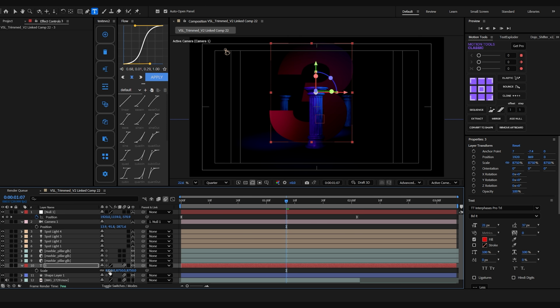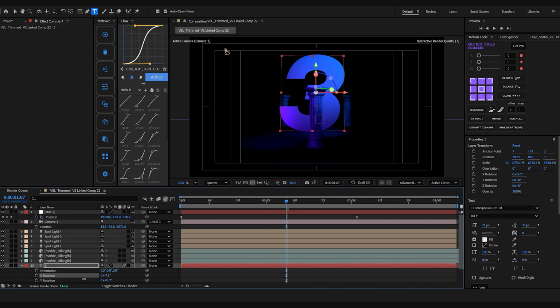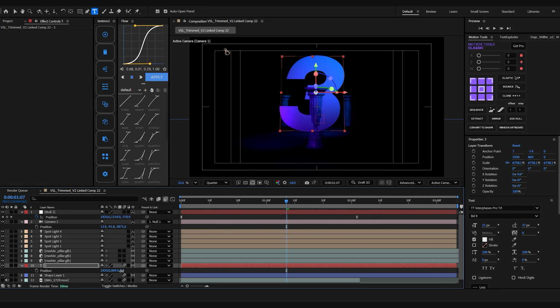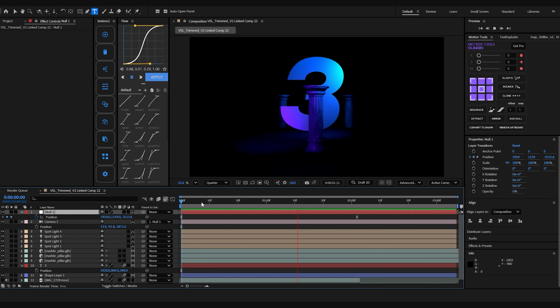Then adjust its positioning to make it look centered, change the color of the text to white so that the light can reflect its gradient, and after doing that, adjust the text rotation and position to make it look good. Now we're going to animate the text layer using the script Text Evo 2.